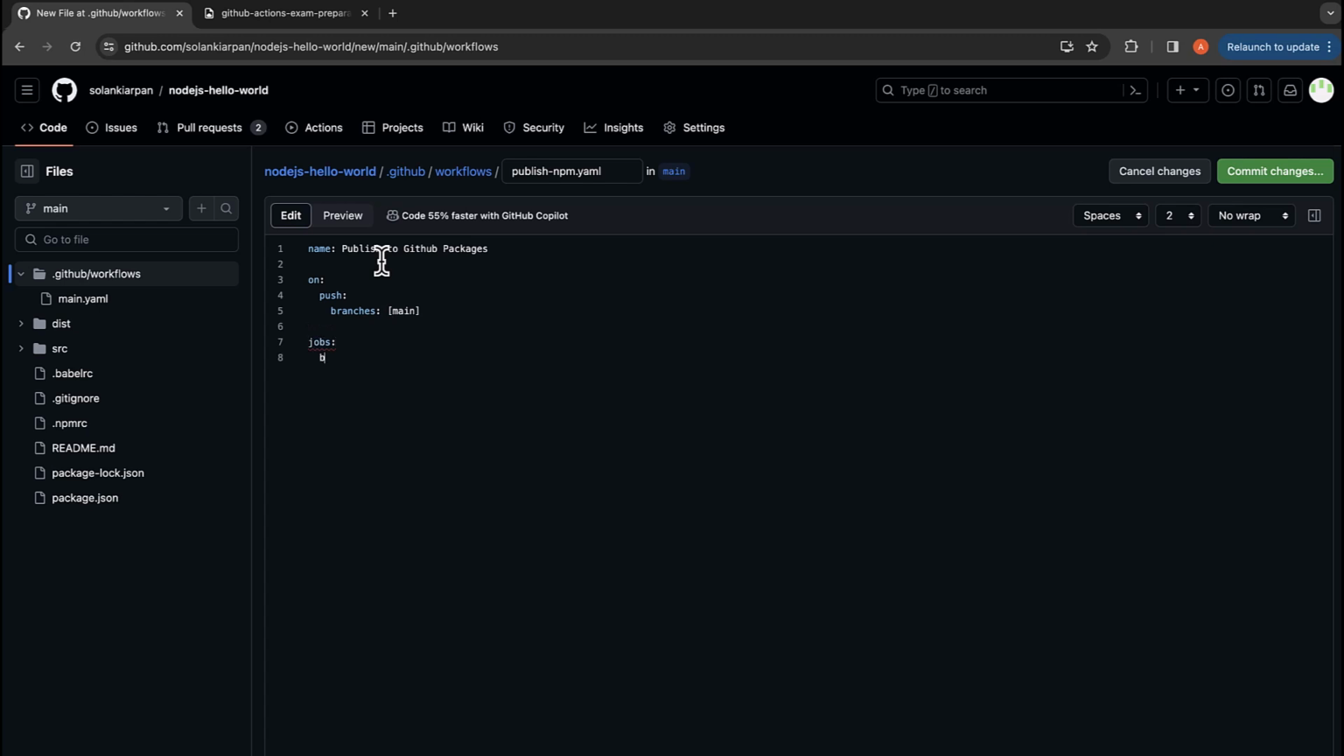And the first job would be build and package. So we're going to build our application and package it. It runs on Ubuntu. And then steps. So the first step is we are going to check out the code. And next would be let's use Node.js. So we are going to set up Node.js so that we can use the npm commands. We're going to use the action setup-node and we are going to use with node-version 20.